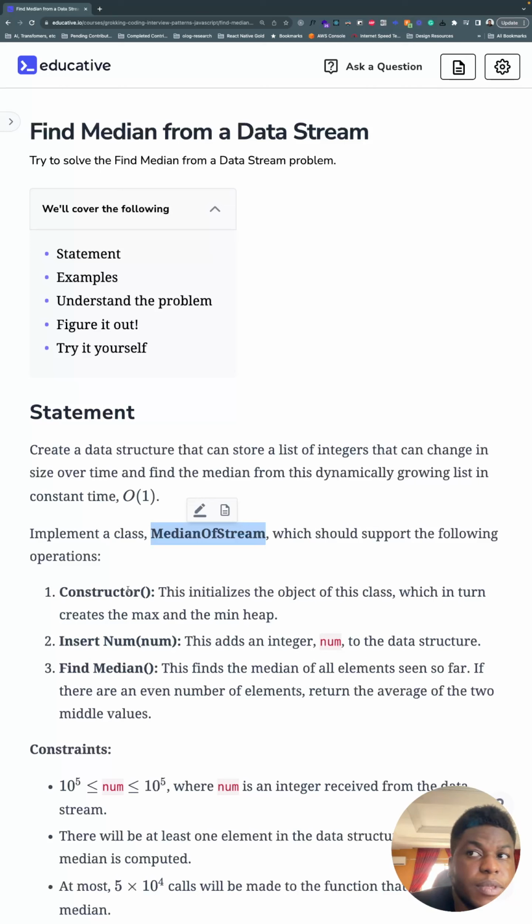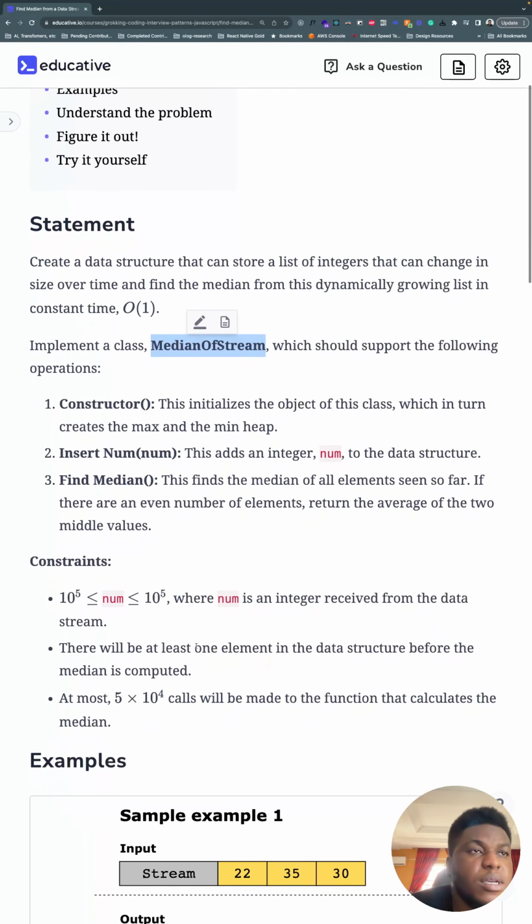operations: a constructor that initializes the object of this class, which in turn creates the max and min heap. Okay, so we know there is a max and min heap property in this class, and an insert method that adds an integer to the data structure, probably to either the max or min heap, and a method called find median that finds the median of all elements seen so far. If there are an even number of elements, return the average of the two middle values. That's what a median is, right? If you have 4 values, the median is the average of the two values in the middle.